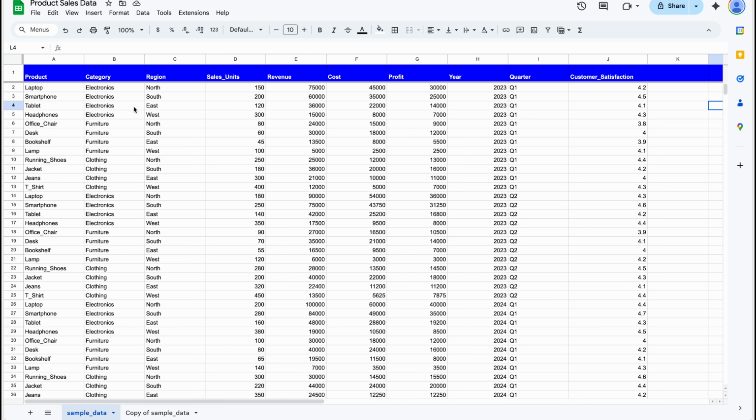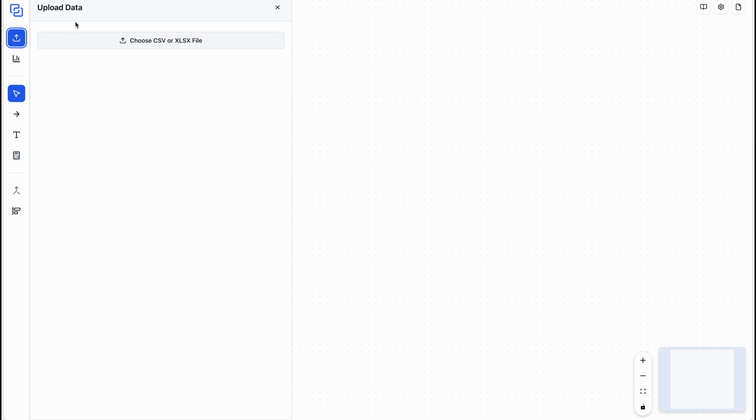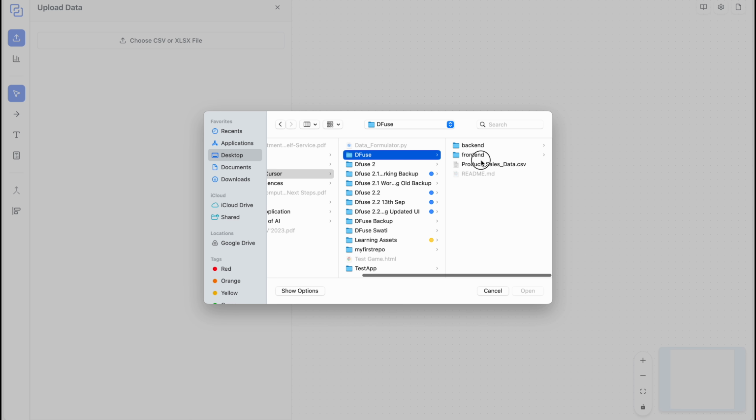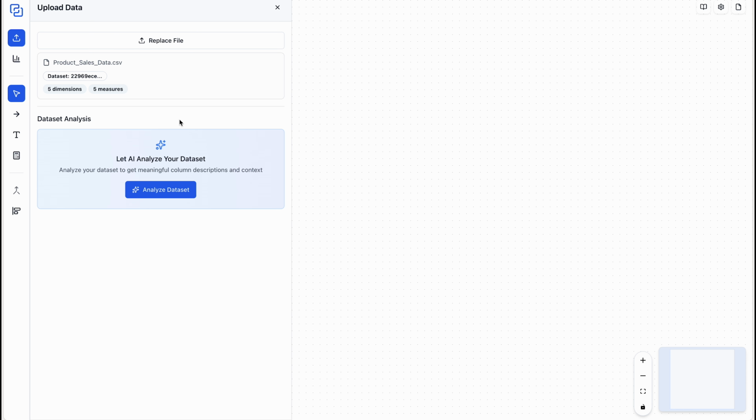So with that overview, let me tell you the data set that I will be analyzing today. It is product sales data. You have different products and metrics like revenue, cost, profit, customer satisfaction, and so on and so forth. This is the data set that I'll be analyzing. So let's click on upload data and choose the exact data set. So I have this data set here, product sales data.